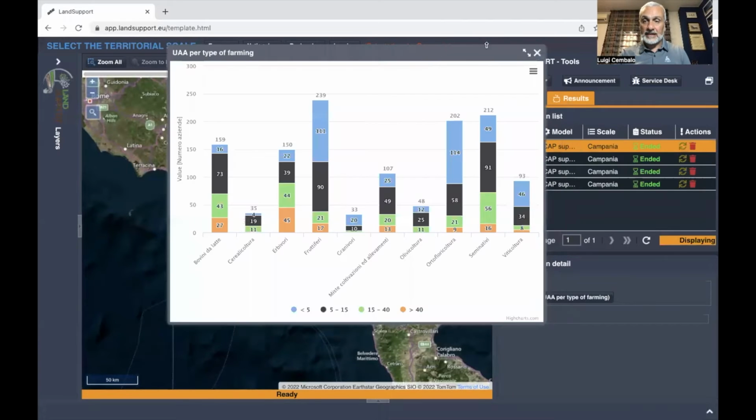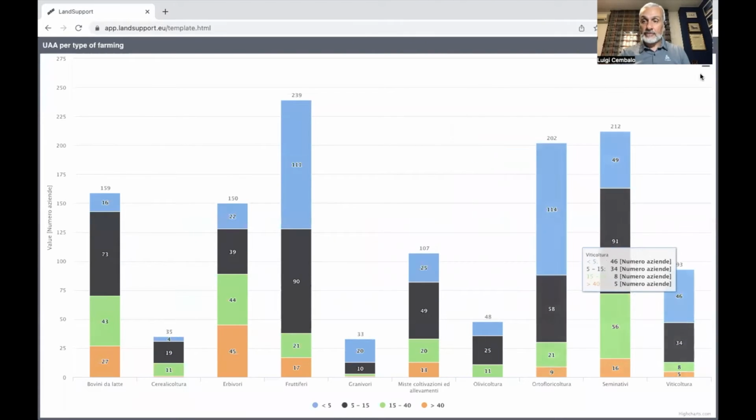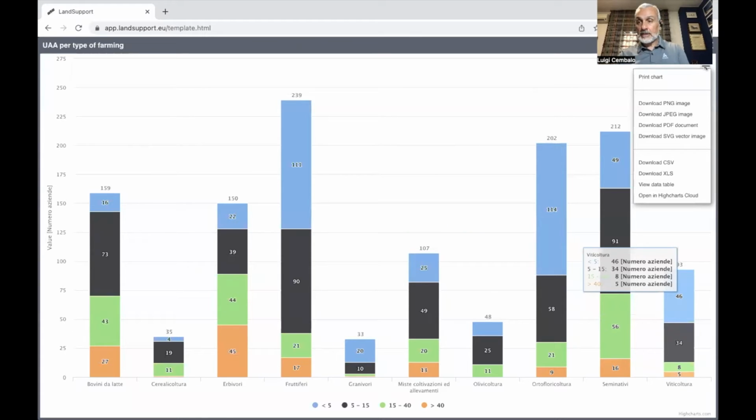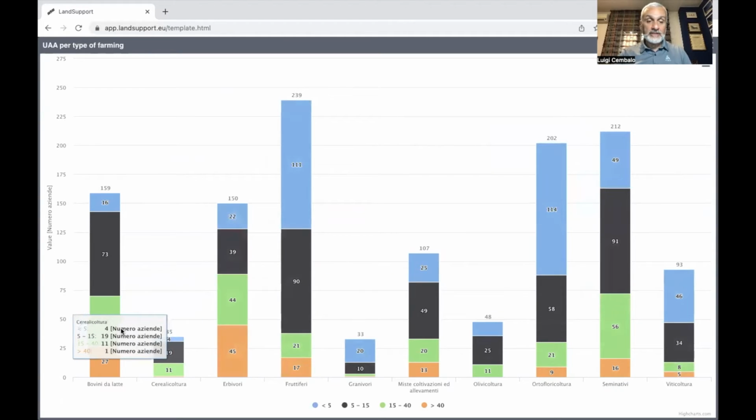This result is very nice because, first of all, on this selection, if I select here, I can print this chart. I can download this chart as an image in PNG, JPEG, PDF, and other file extensions, or I can also download the data behind this chart in a comma separated value or as an Excel file, and so on.